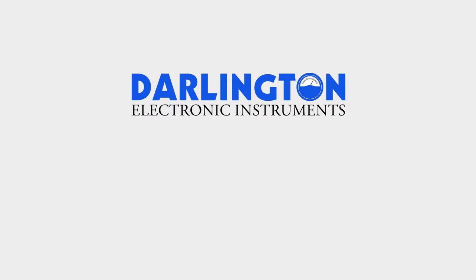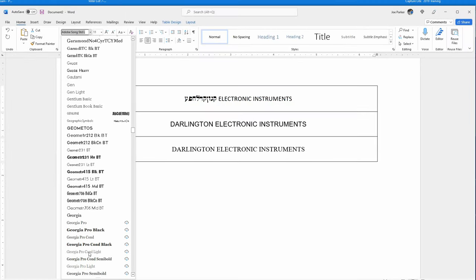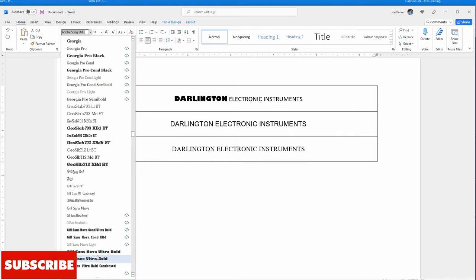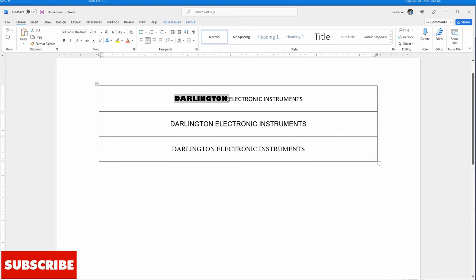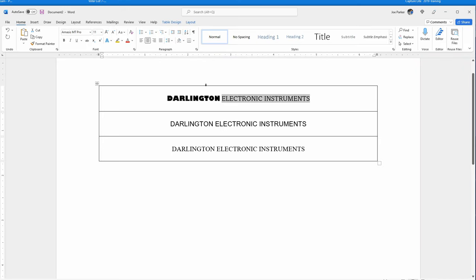When I did my examples for Darlington in the last video, I chose the font Geometric 231 Heavy Bold, but that's a font that I added to my system myself. So for today, I want to show you how to use one that should be on your computer already. Gill Sans seems to be a close match. Then I'll select Electronic Instruments, and we're going to put that in Amasis MT Pro, which is another font that comes with the operating system.